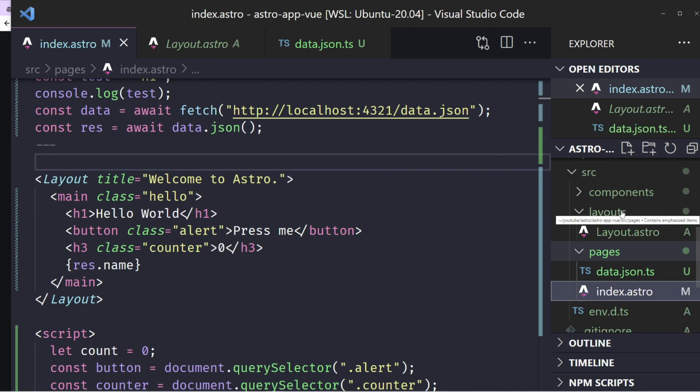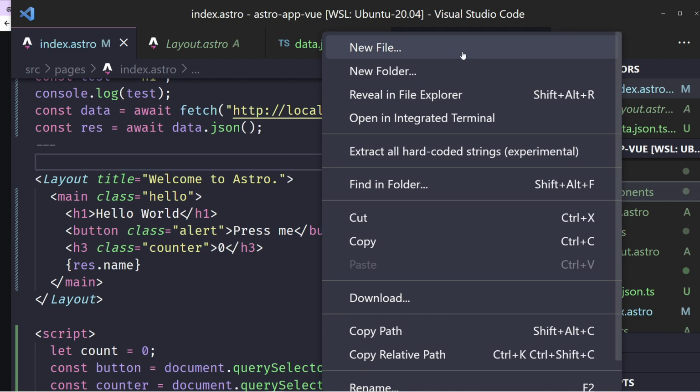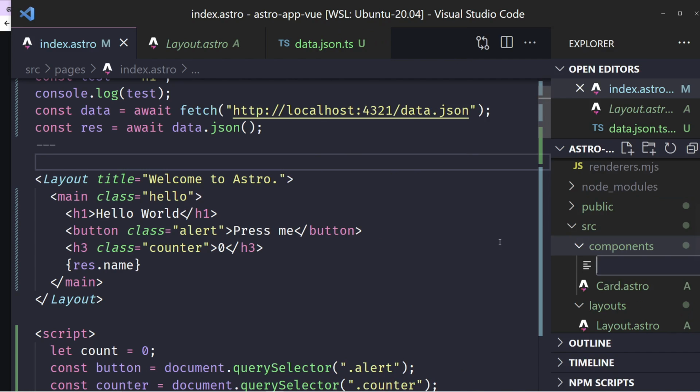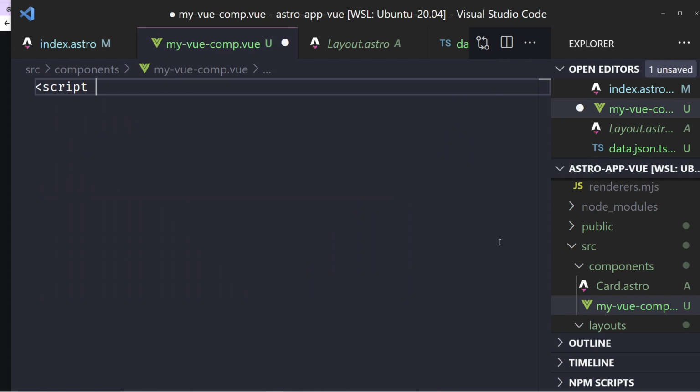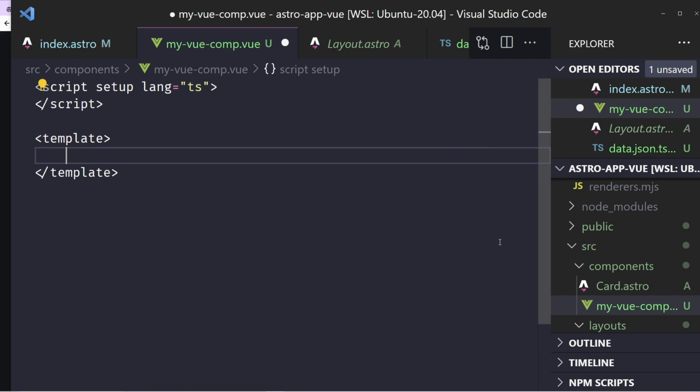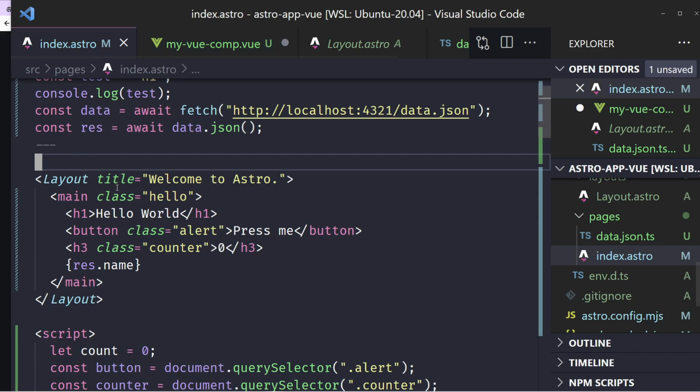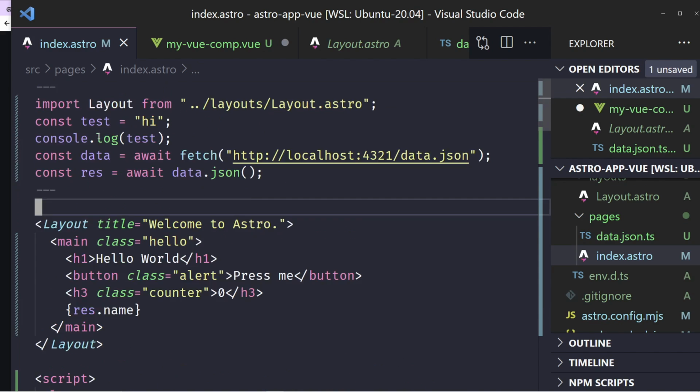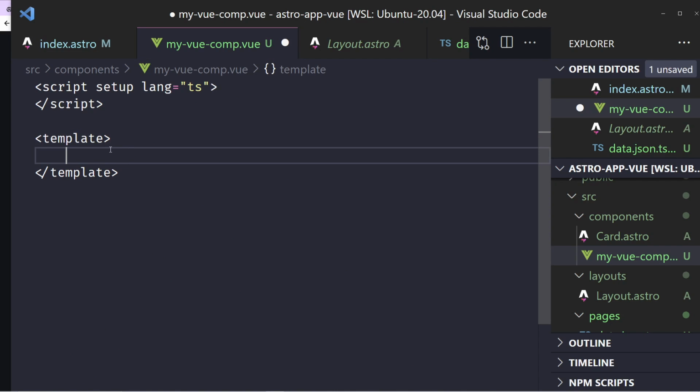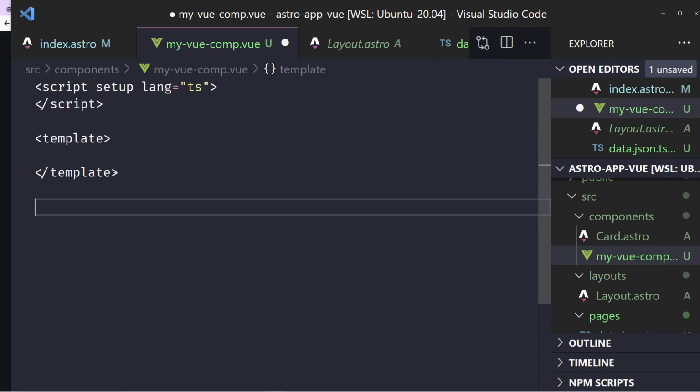But inside my components folder, let's create a new file. So we're going to call it myVueComp.vue. We'll use script setup lang equals TS, and then we'll have a template. So in the index.astro file, you don't have to put in template. And of course, this is a little different. This is run on the server, but in Vue, you have to obviously add the template here. And then this is where the style would go. And unless you add scoped here, it'll be global.